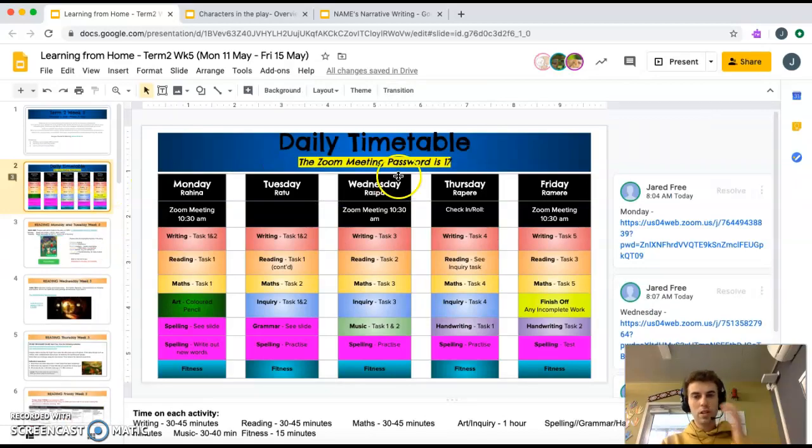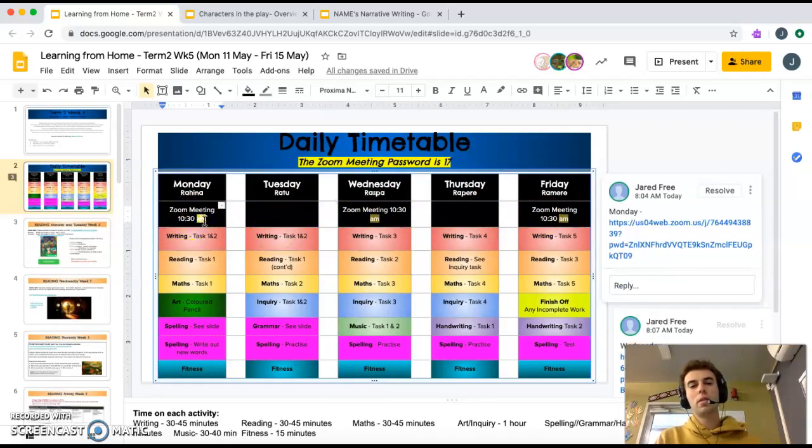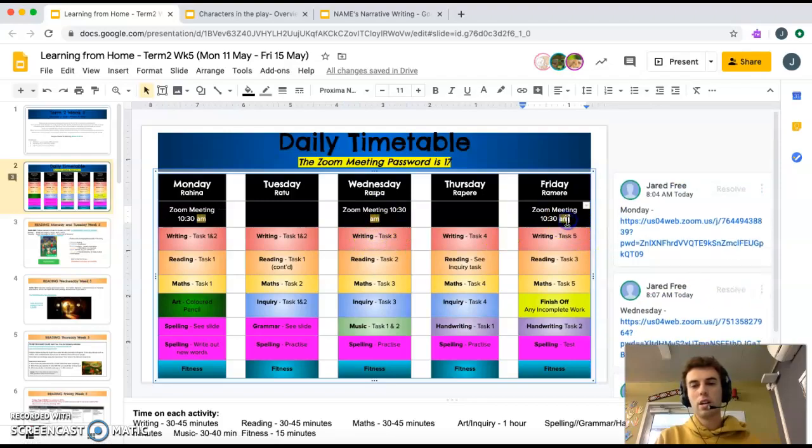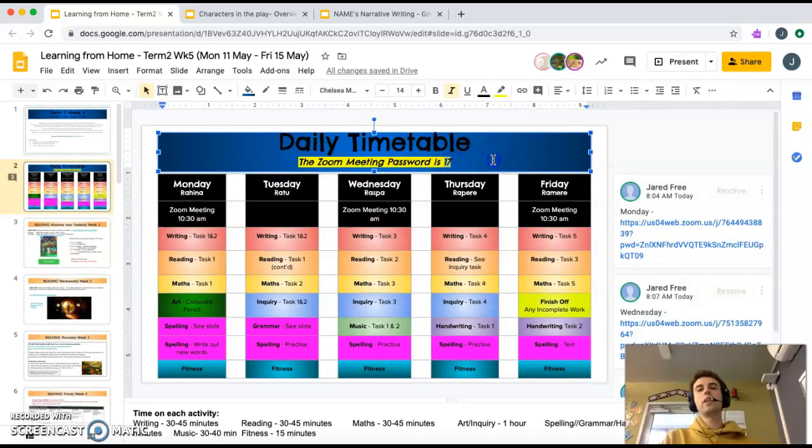And for Zoom meetings this week, I'll just delete that. We got 3 Zoom meetings this week, and they're going to be at 10:30 a.m. I've already set all of them up, so just click in the comments. There's your Monday link. Just click on that. Here's your Wednesday link, and then here's your Friday link. And if it asks for a password this week, because it wouldn't let me turn that setting off this time, the password is just 17.